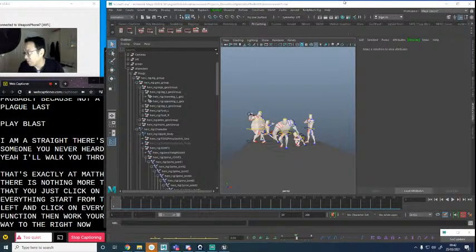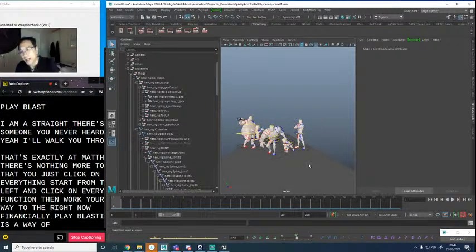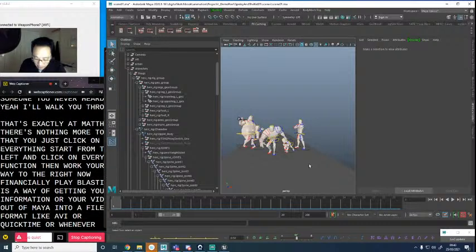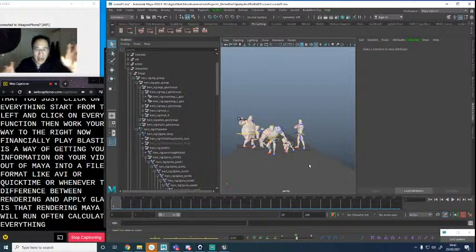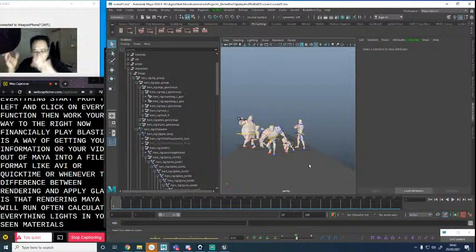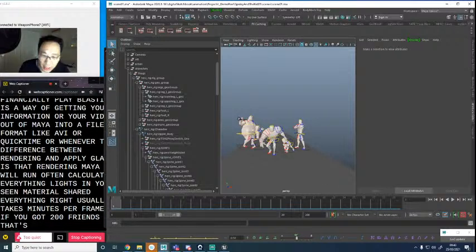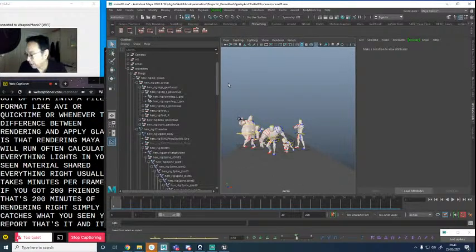You'll find it eventually. Okay, so play blasting is a way of getting your animation or your video out of Maya into a file format like an AVI or a QuickTime or whatever. The difference between rendering and a play blast is that with rendering, Maya will run off and calculate everything: lights in your scene, materials, shaders, everything. It usually takes minutes per frame. So if you've got 200 frames, that's 200 minutes of rendering. Play blast simply captures what you see in your viewport. That's it. And it takes seconds to do.